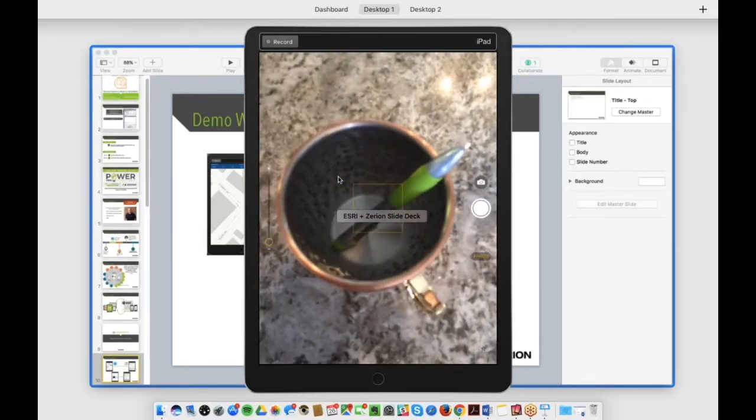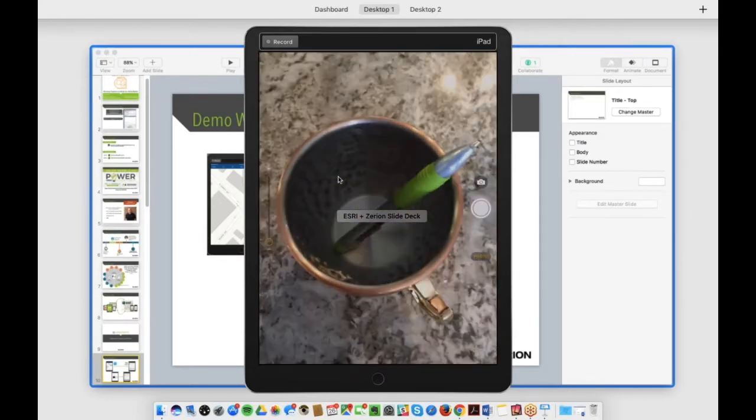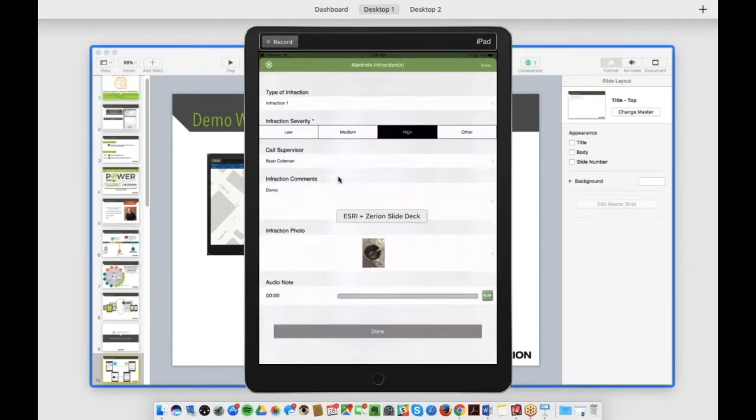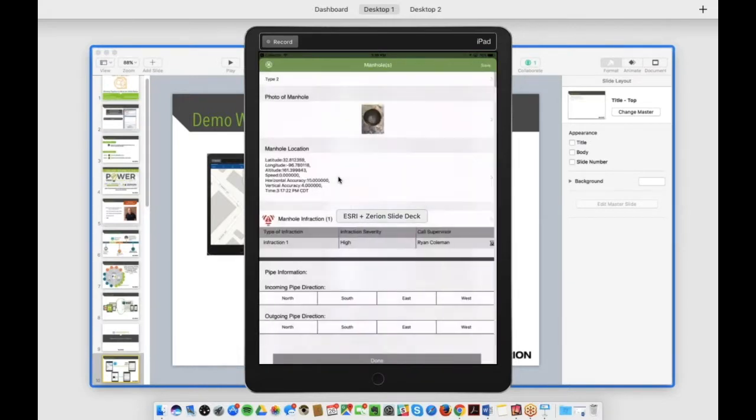Another best practice with photos is we like to make those one-to-many. You never know how many photos you need to take in the field. In this case, it's just embedded within the form, but I always preach as best practice, make sure your photo widget is one-to-many. I can add an audio note if I need to, or I can hit done. So what that's going to do, it's going to store right there.